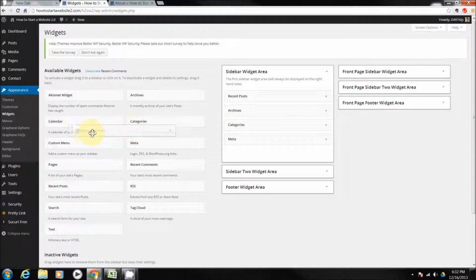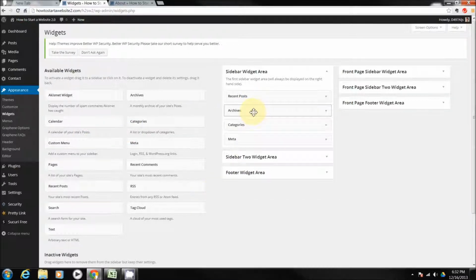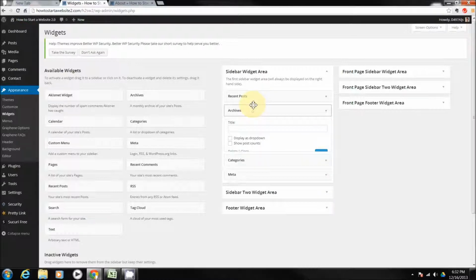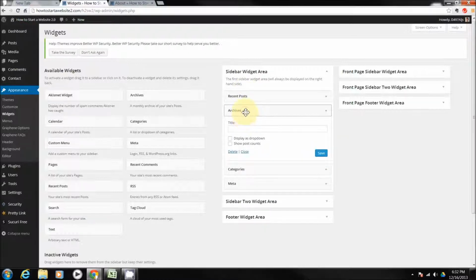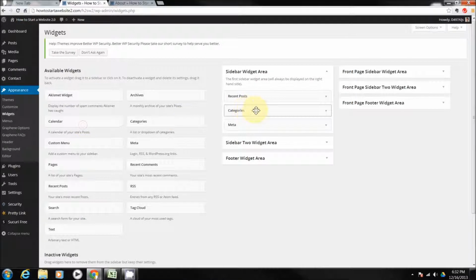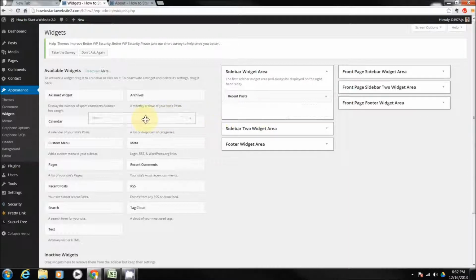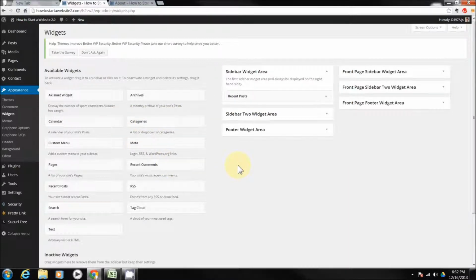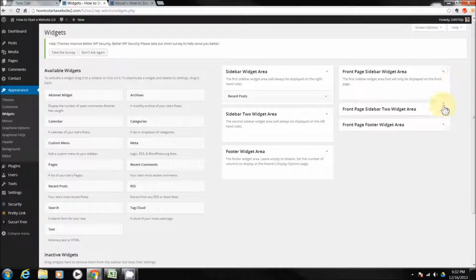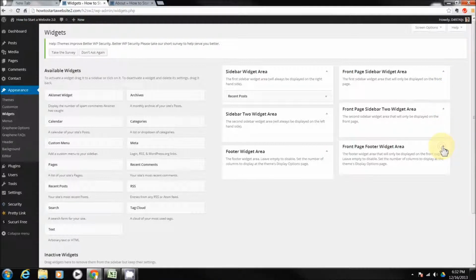So we're just going to drag and drop it off the list. Again, archives, we don't need that. In addition to the recent posts, so I'm going to drag that off. Same with categories, we're going to drag it off. And the metadata, that's not something particularly helpful for your average reader, so we'll get rid of that as well. Now, if we open up these other widget areas, they all should be empty right now because we haven't put anything in them.